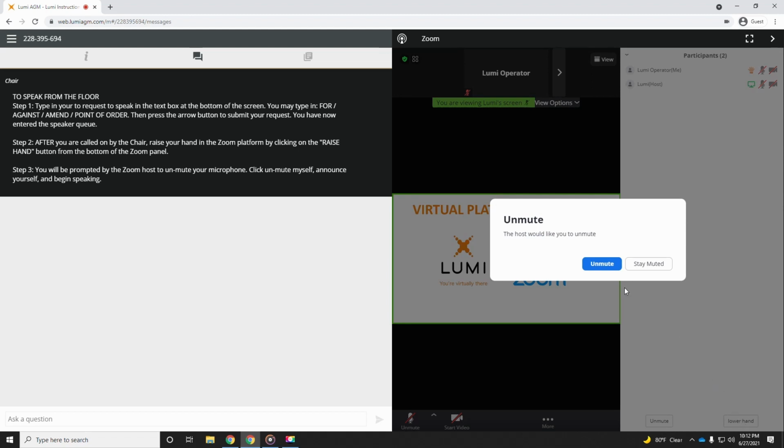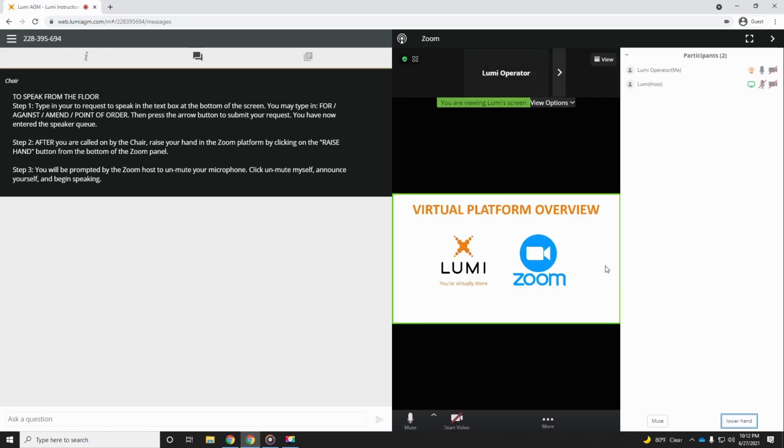You will receive a pop-up window in your Zoom panel. Step 3 is to unmute your microphone by clicking on the blue button that says Unmute Myself. Then announce yourself and begin speaking.